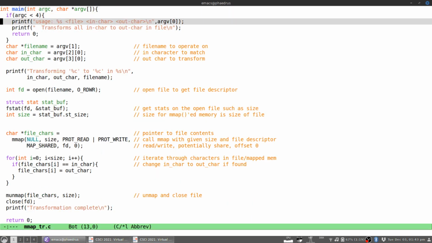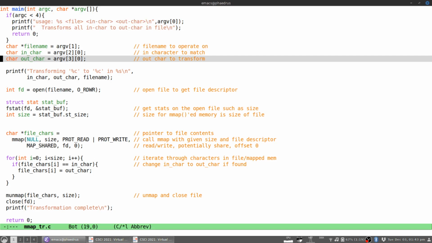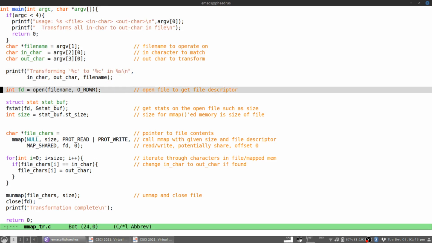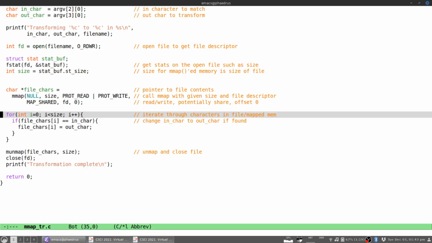You can ignore a lot of the setup up here, which is just to obtain the file and the input and the output character. You'll notice down here that I have to open the file descriptor in read-write mode, and that the mmap call down here looks almost identical, save for the fact that I am using this protection for read and write rather than just the read protection. But the central logic of the loop is super simple.